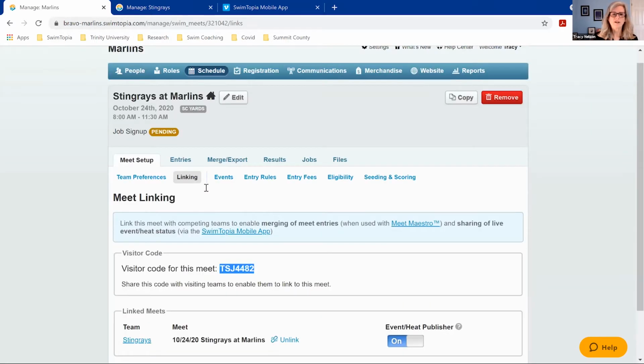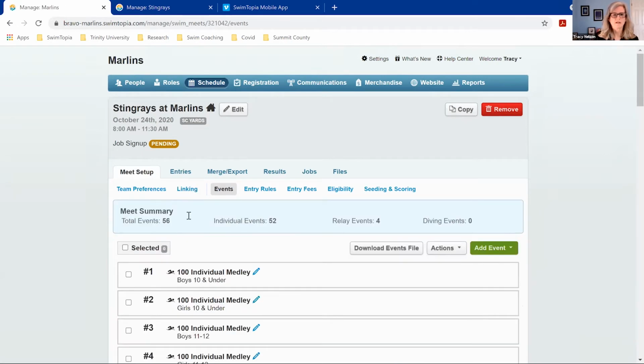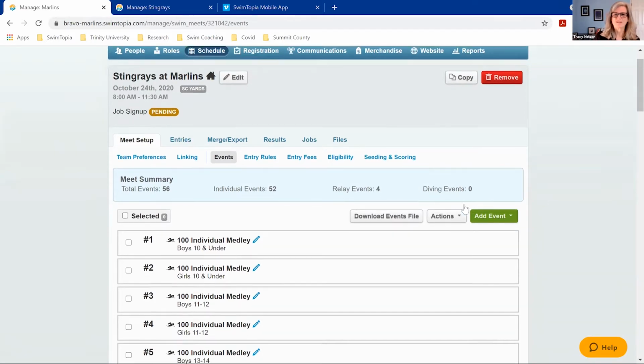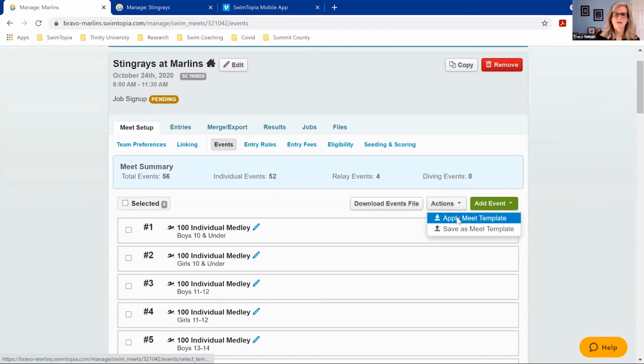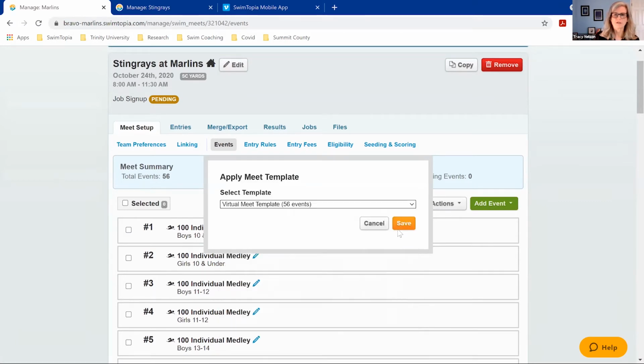I'll just highlight here, I don't know if you can see this vertical bar, but everything to the right of the vertical bar is the same things that you saw in the meet template. If I click on events here, it would normally tell me if I was attached to a meet template or not. Let's go ahead and apply this. So I'm going to apply this to my virtual meet template. Hope that works.